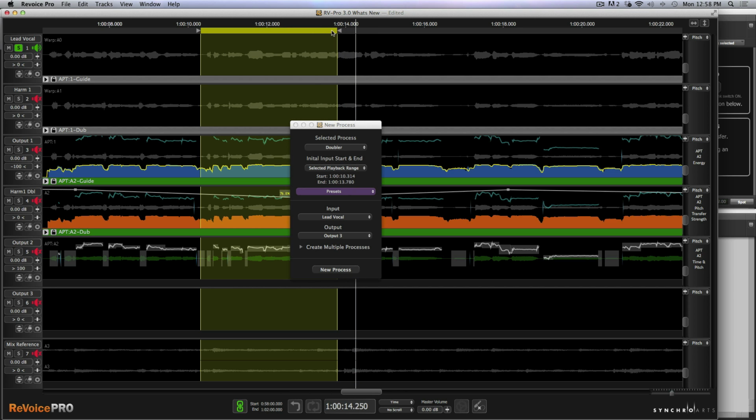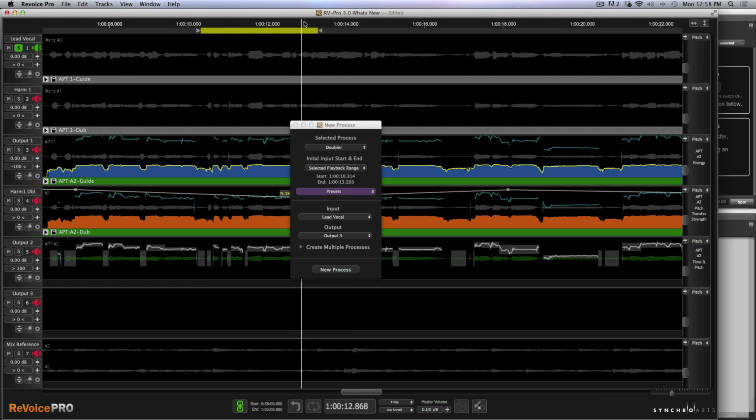Okay. And I think it's going to be over by probably this point. We'll use our scrubber tool.